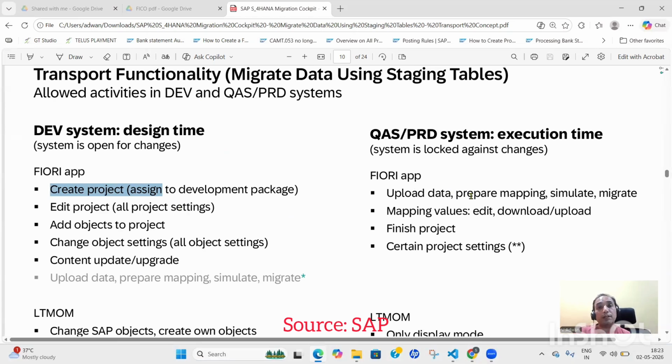So once you have uploaded data, you will prepare the mapping, simulation, and migrate. Here the staging tables will be created. Once data is uploaded and staging tables are created, the simulation will be done to check whether the data is getting migrated exactly as per our requirement or not, and then finally the migrate step comes in.